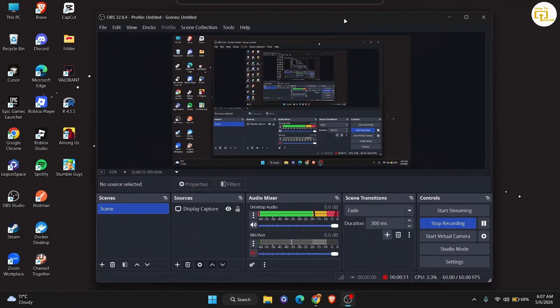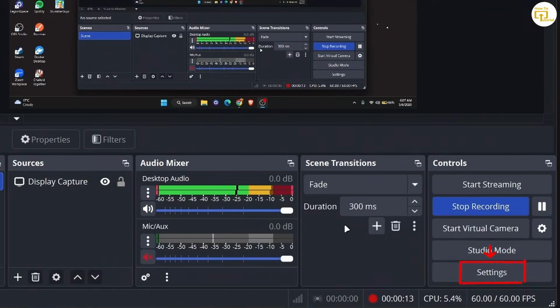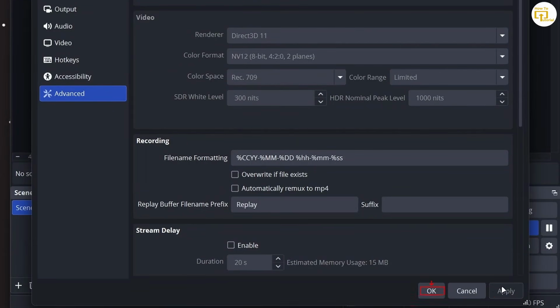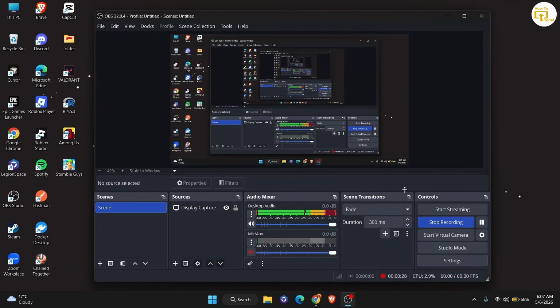First, open OBS on your PC and click on Settings at the bottom right corner. After that, click on Advanced from the left side menu. From there, look for Color Range and change it from Limited to Full. At this point, click Apply and then OK to save the changes, and check if the colors look better.